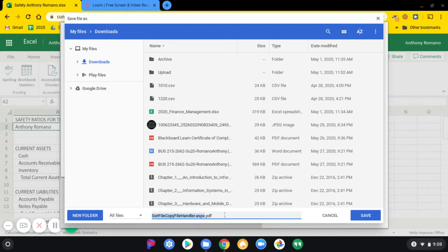So you'll notice that there are no spaces in the file name. Sometimes people choose to do that. I'm going to choose to call this spreadsheet Safety Ratios. And I usually put my first name and last name. I then click Save.